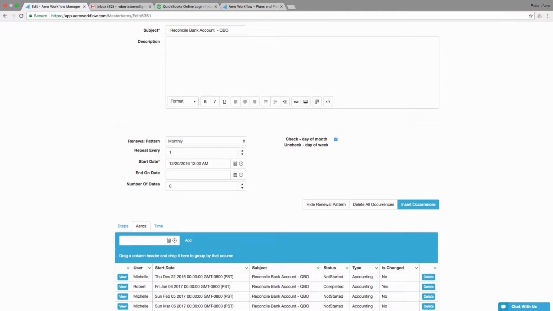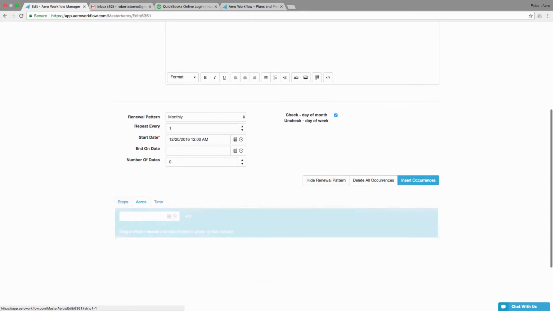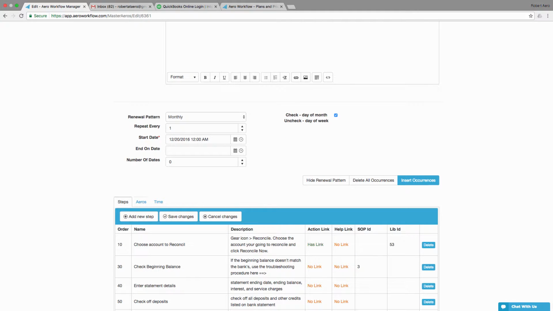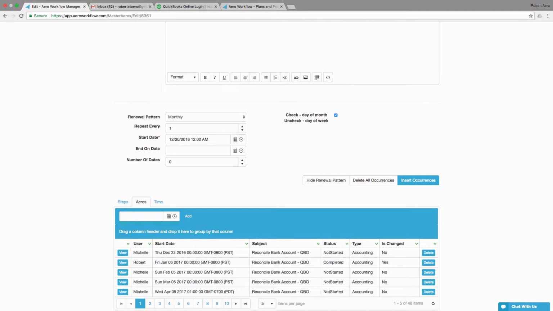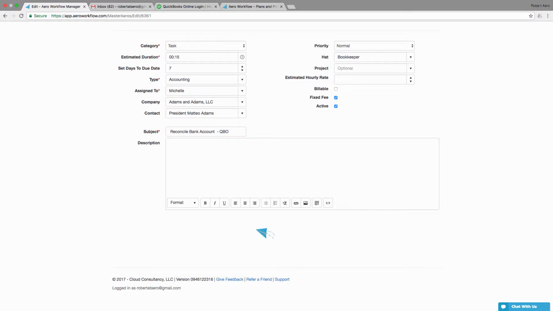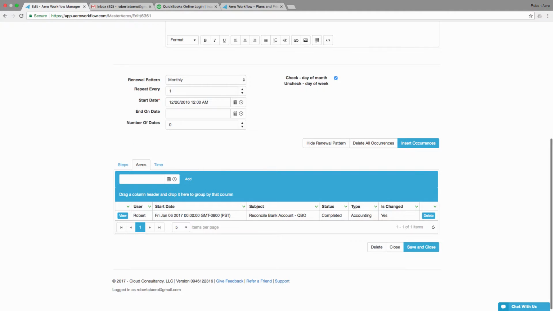Now, if I want to change the scheduling of the master arrow, what I need to do is actually delete all the occurrences that are already scheduled. If I click that button, it only deletes occurrences that, again, have not been started. It will not delete anything that has been completed or deferred. So now I can reschedule this.